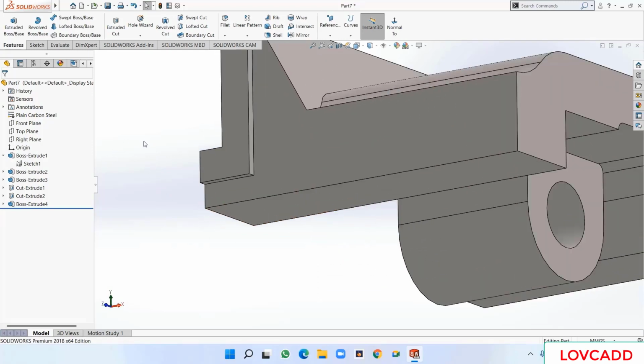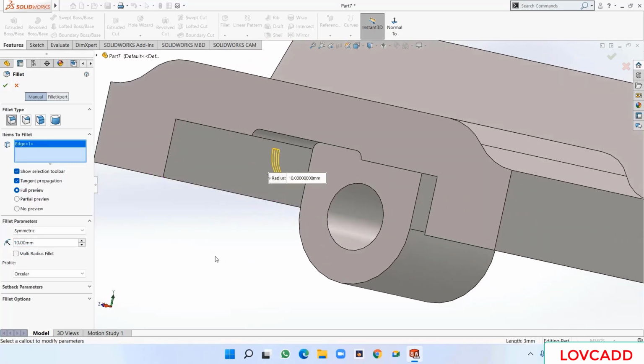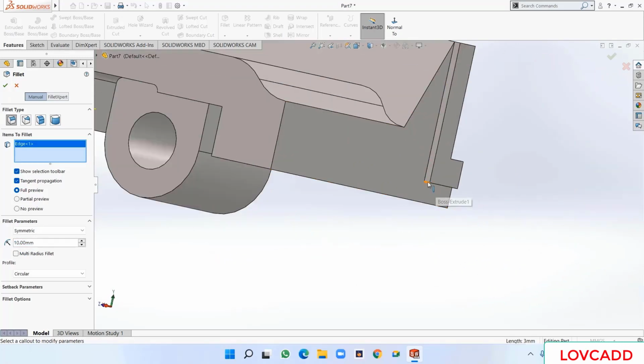Next, you have to select fillet option in features, dimension will be 10 mm only, and select this edge and this edge, click on OK.